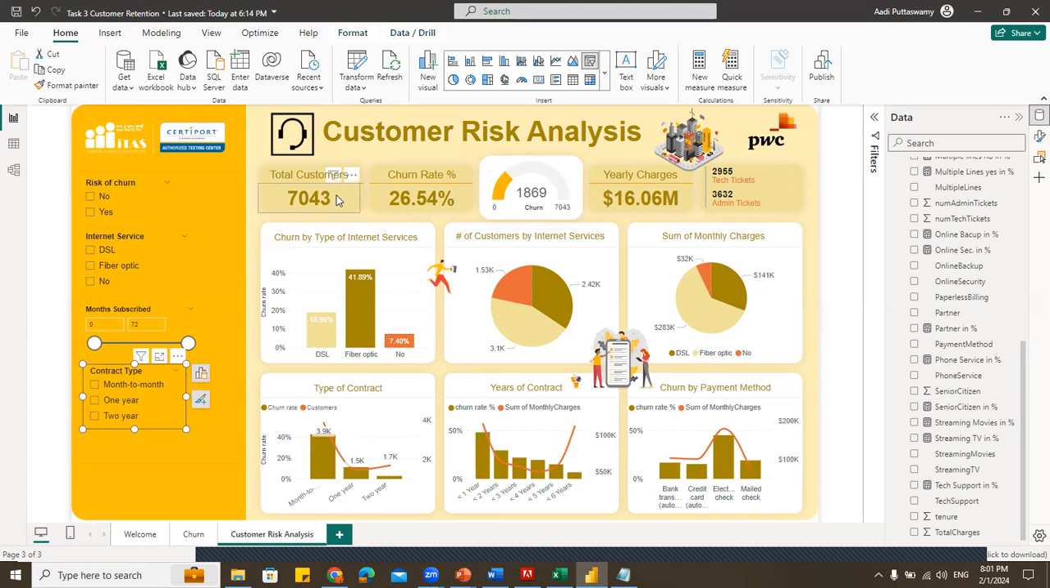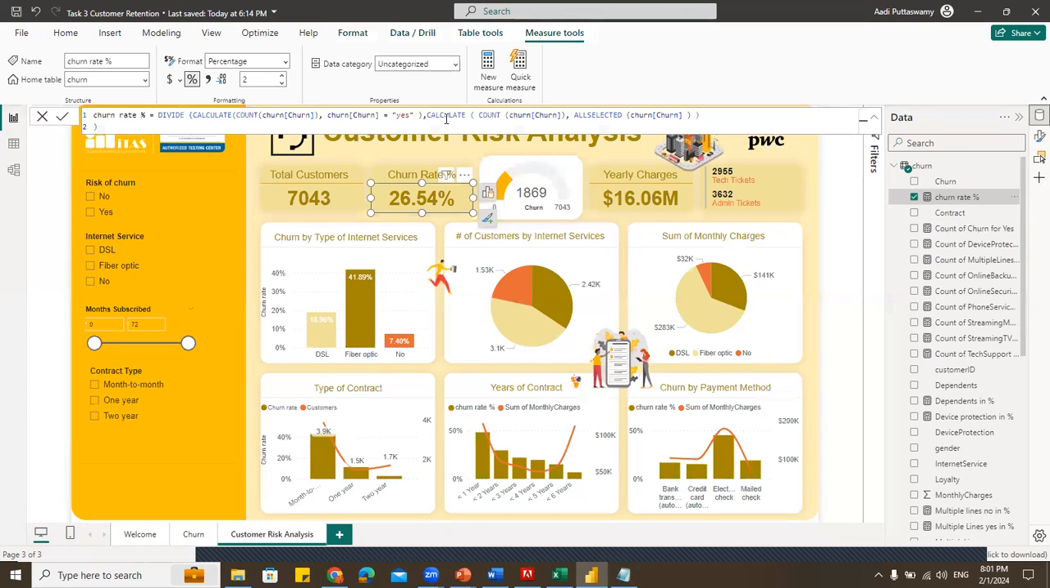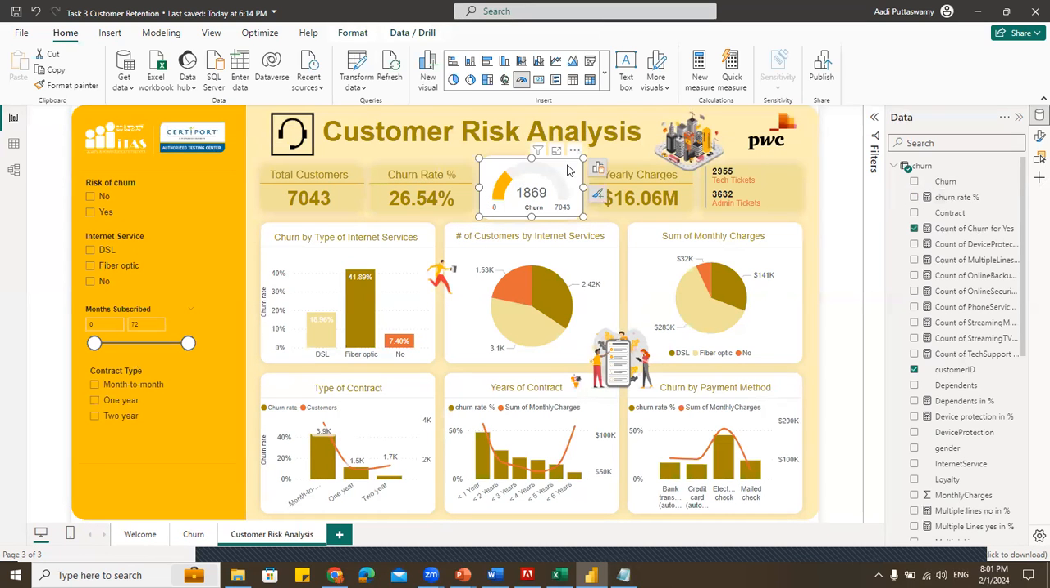Okay, so I have the total customers. This we have already taken in the previous example also, previous dashboard also. Churn rate. So if you go here, I have created one measure here, churn rate. That is S divided by the entire count, the percentage. So likewise, I've taken this one gauge chart. Then again, we have this yearly charges. So here I have this. Now, if you want, you can also have the monthly charges. I didn't have the space here, so I just ignored it. So here we have the monthly charges. You can add that monthly charges as well.